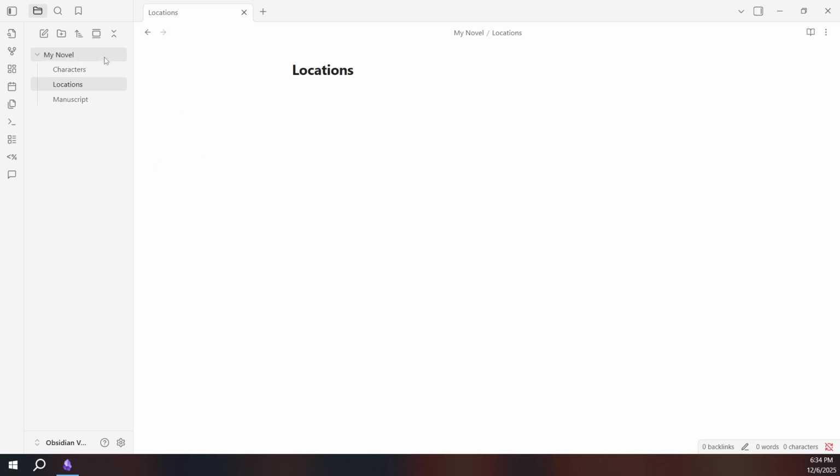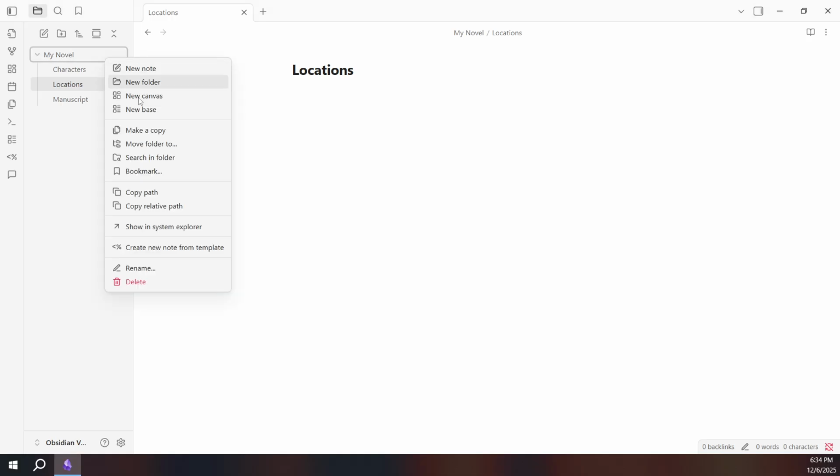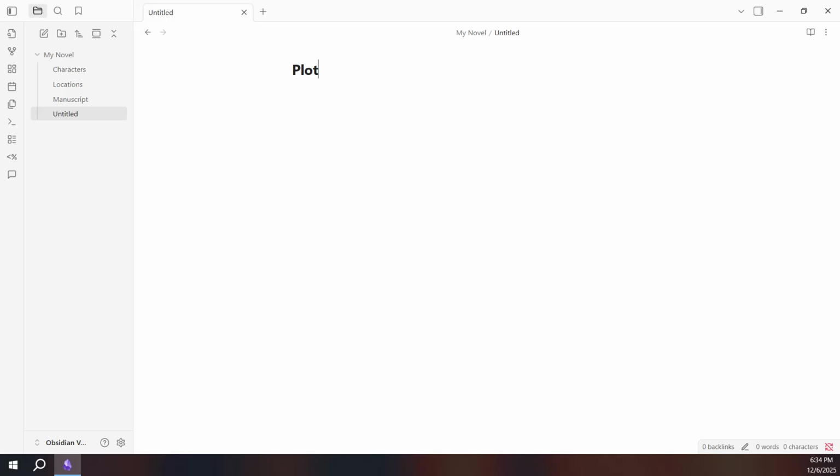Create a note titled Plot and begin outlining. Break your story into acts, beats, or chapters with headings. Use checkboxes for milestones you've drafted, and link each beat to the related scene in the manuscript. This gives you a living outline that updates alongside the writing.